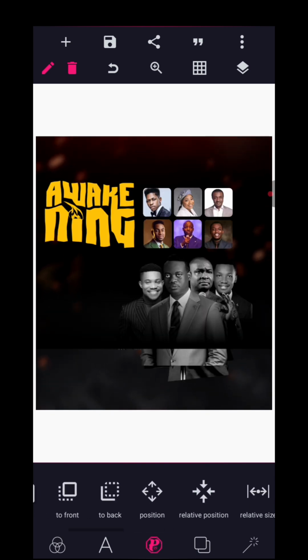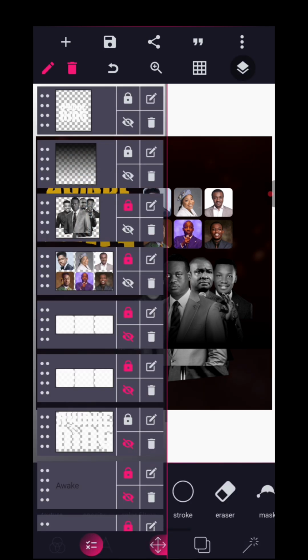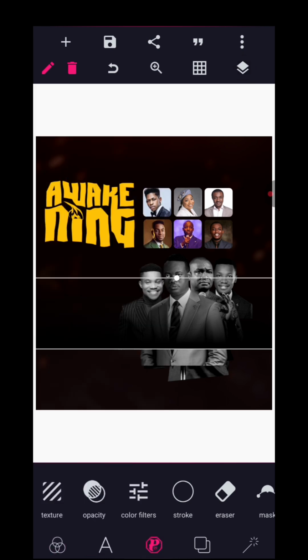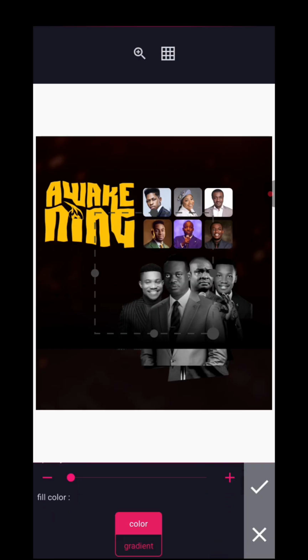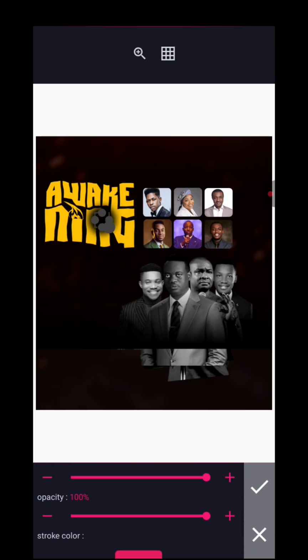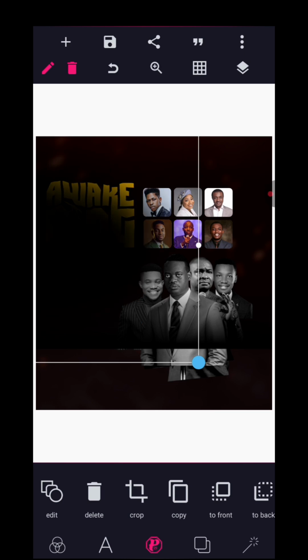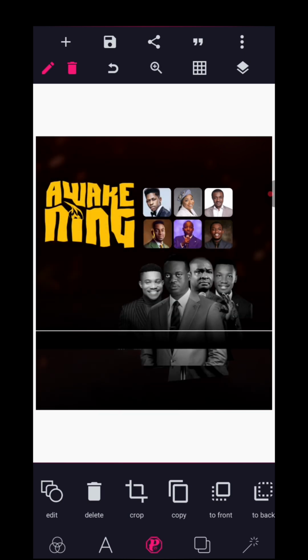Go back. Let me reduce the opacity. Yeah, so I think I need this. This background should be perfect for what I need. So this, then I'll have to create another blur. Let me create a blur radius, increase this. Please, if you don't know how to create a blur radius, just look at my other videos. It's very easy to create a blur radius. So let me just use this to cover this side. Just to cover this place.